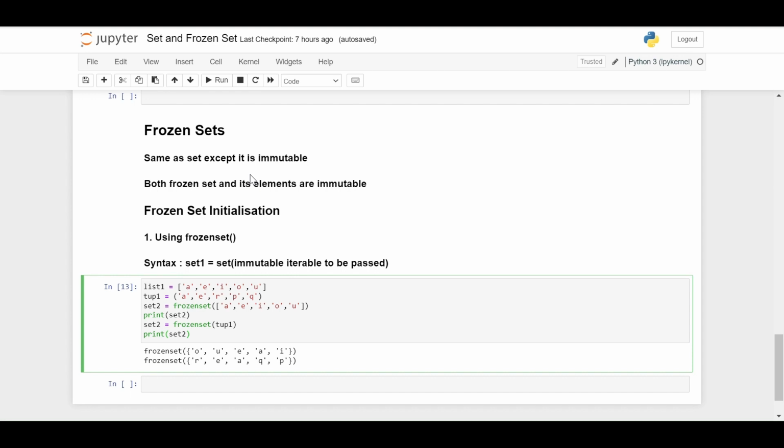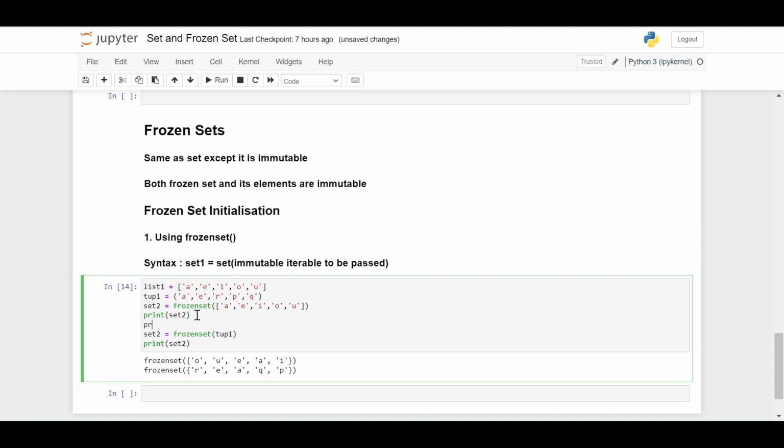Okay, to initialize a frozen set, we use the frozenset function. So that's what I've done. I've taken the same code, I've just changed it to frozenset, and I've run this code. If you see, I haven't changed the name of the set, it's set2 and it's set2. So it changed the data in it, but it is immutable. Why did it change? You must be wondering, right? I'll show you how it is immutable even after it accepted the change.